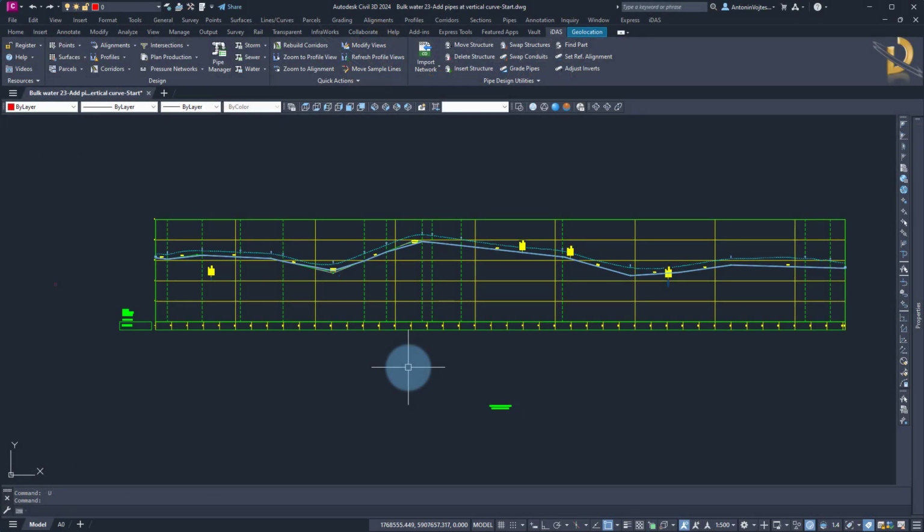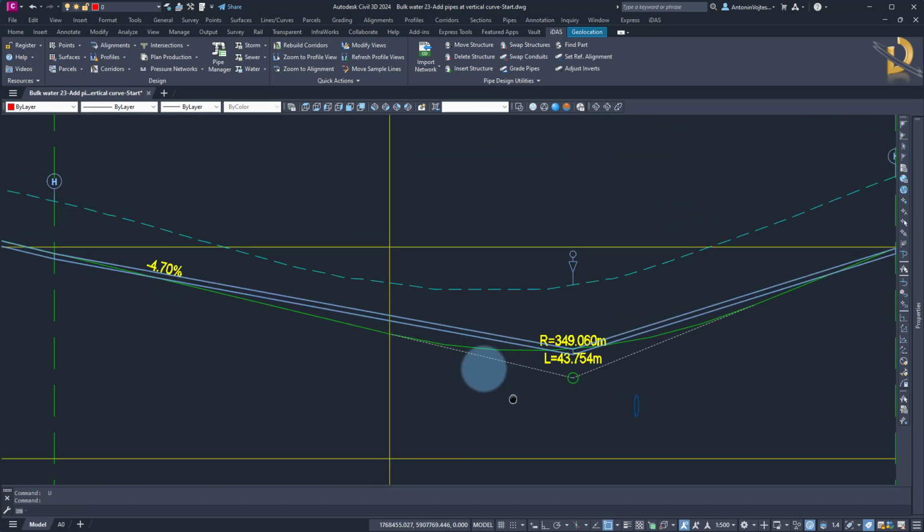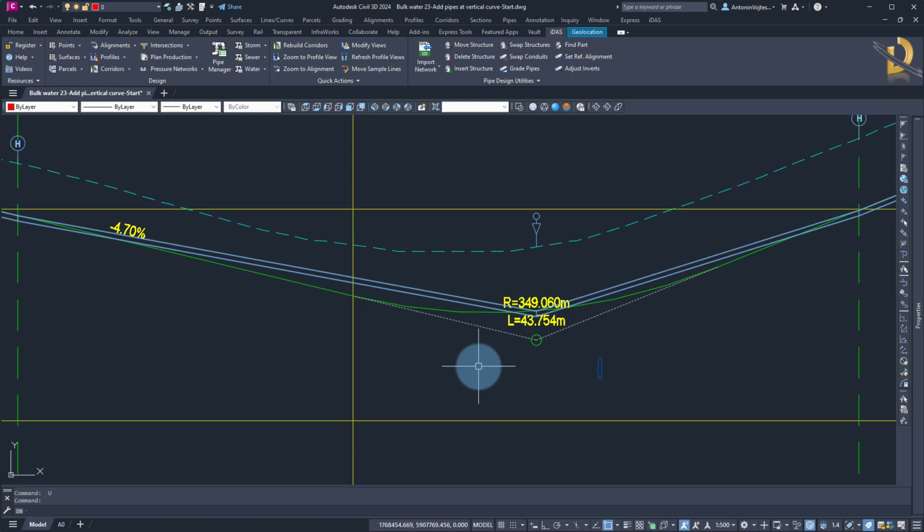In this video, I'll show you how to create pipes along the vertical curves. I will zoom to this area. And as you know, Civil 3D cannot have vertically curved pipes. This is a limitation in Civil 3D. So the only option, if I want to follow this vertical curve, is to insert more junction points, so it will follow the curve a little bit better than what it is right now.